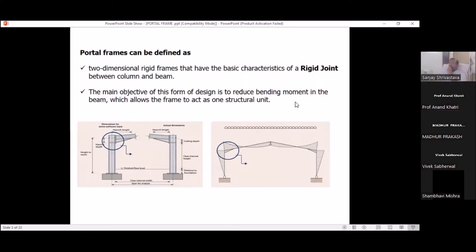A portal frame is basically a two-dimensional rigid frame whose basic characteristic is a rigid joint between column and beam. If we say this one is the column and this is the beam, normally in industrial use we call it a rafter. Here we have a rigid connection. Rigid means it can transfer moment, tension and shear, all. That's why it is written as a characteristic of a rigid joint.